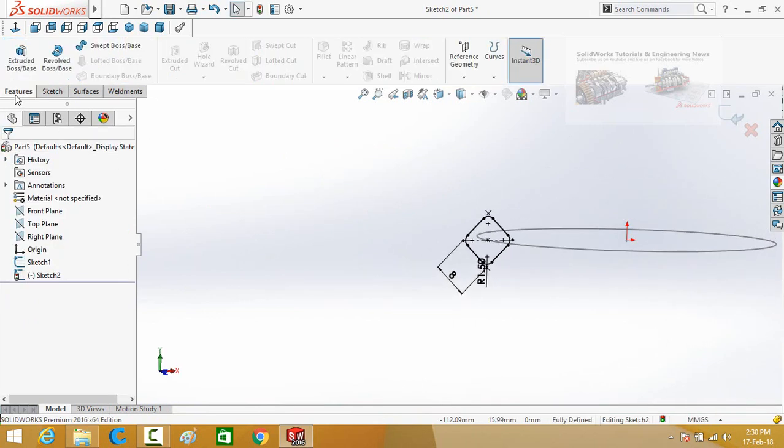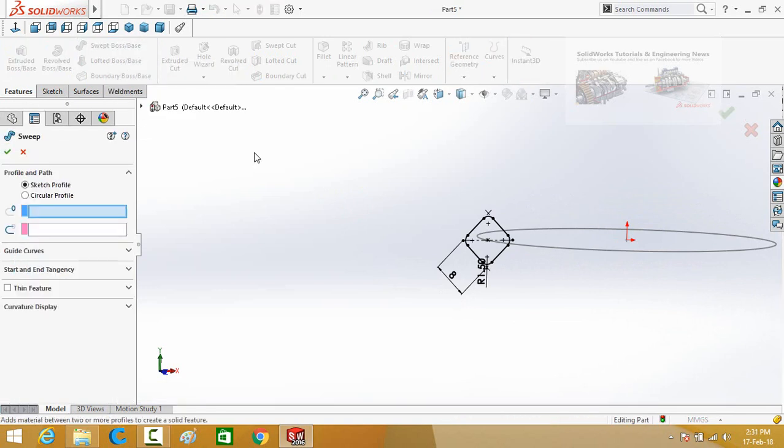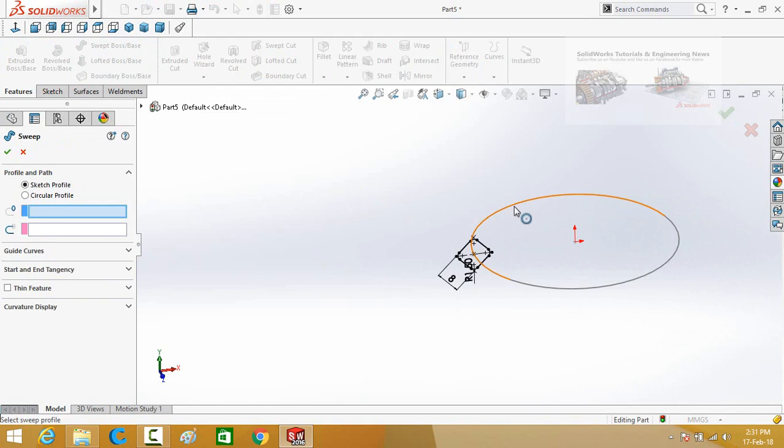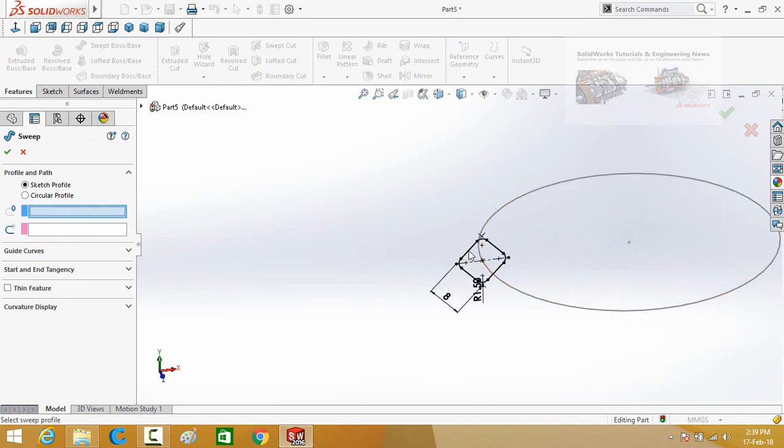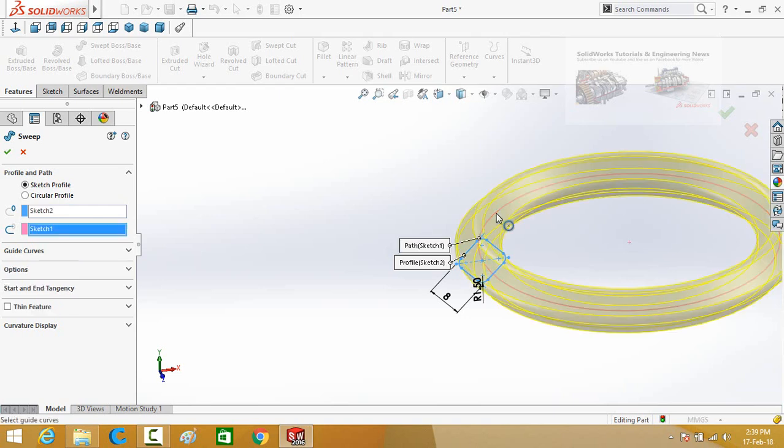Now go to Features tab and from here select Swept Boss Base command. This circle is our path and this sketch is our profile. Click on this box of profile and then select the profile and then the path.